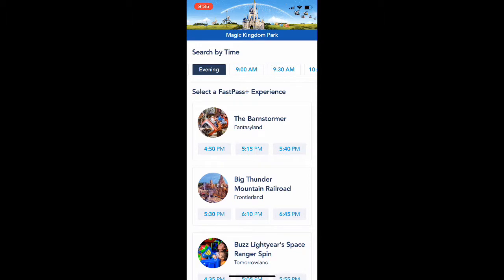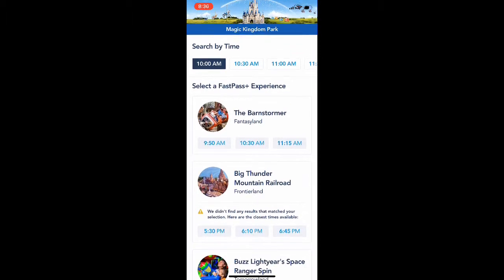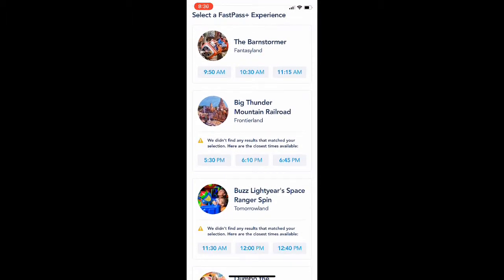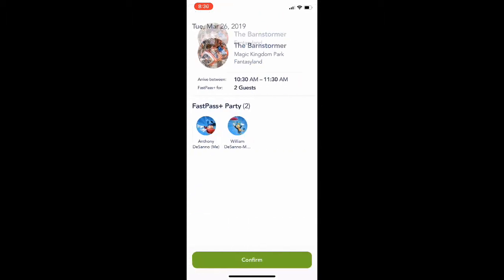Now let's say that you're not early morning people, but you want to get there around 10. You can actually select different times, and it'll bring up, again, FastPasses available in that time frame, with the same concession that I did earlier, that if there are no FastPasses available, it'll bring you the earliest time possible. So let's say that we want to do Barnstormer at 10:30. So we're going to click on that.